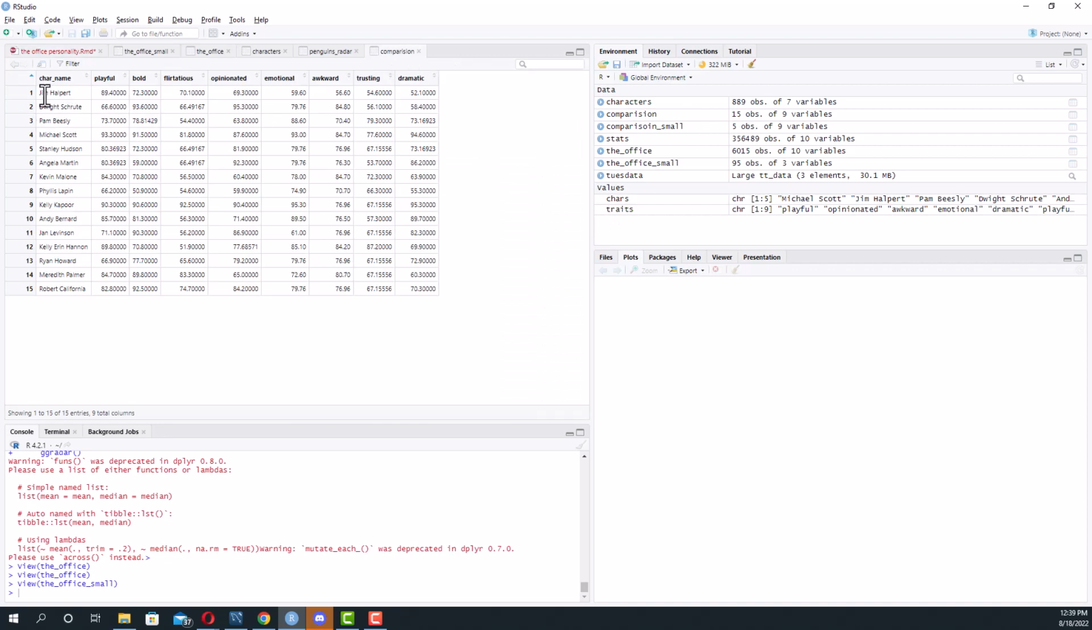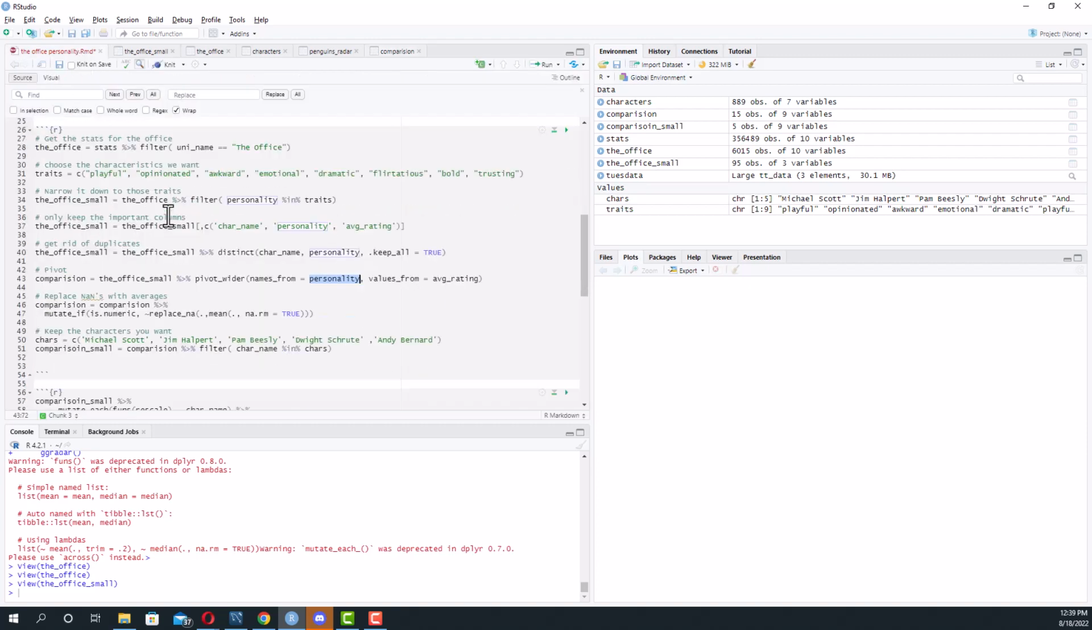So now we have one row for Jim and we have the different characteristics at the top: playful, bold, flirtatious, and their values there. But we needed to replace NaNs. Like I said, not every character had every value. I was trying to find a set of values that everyone had, but it ended up just being too hard. So we did some data cleaning here.